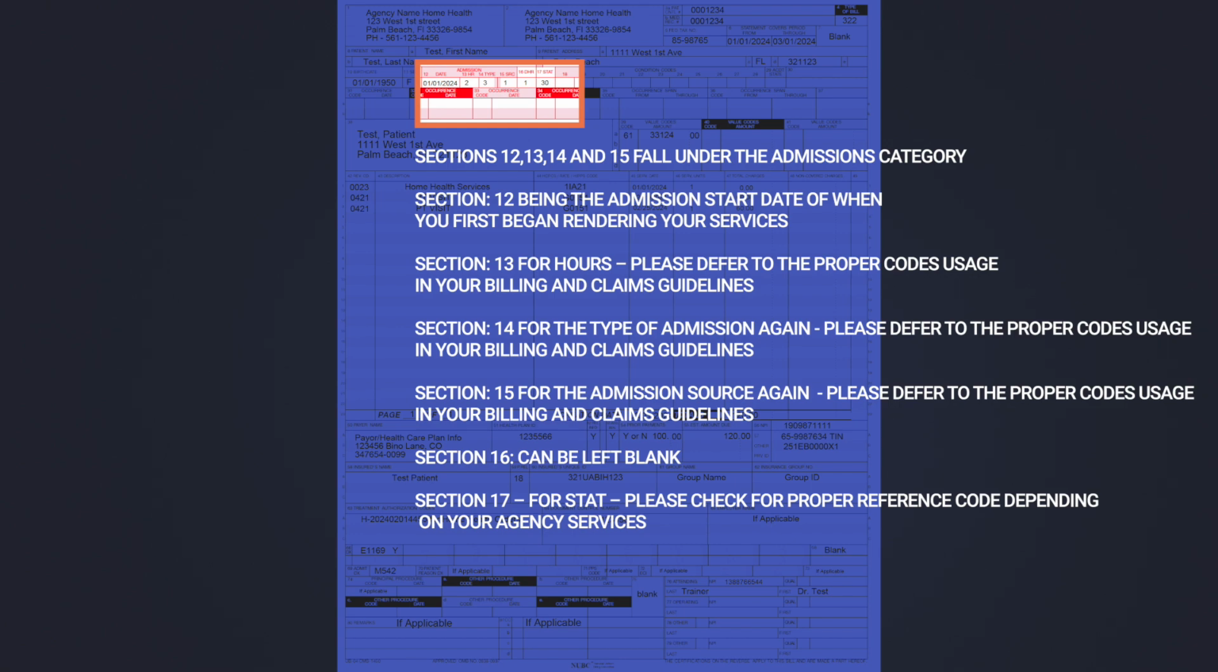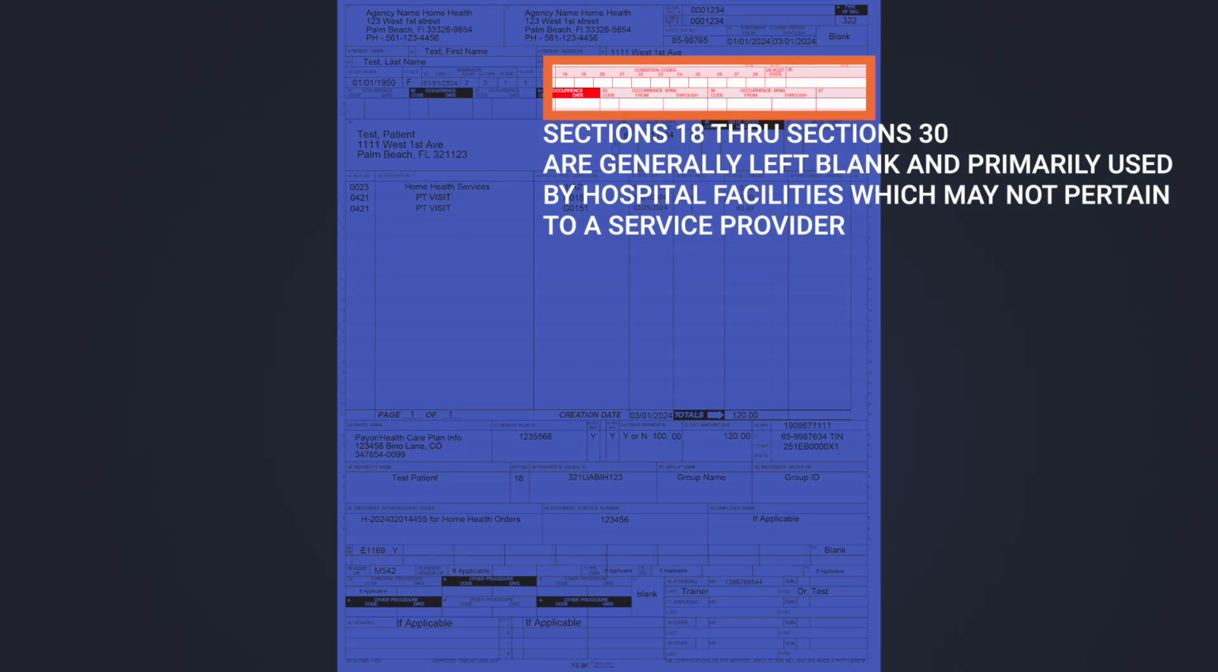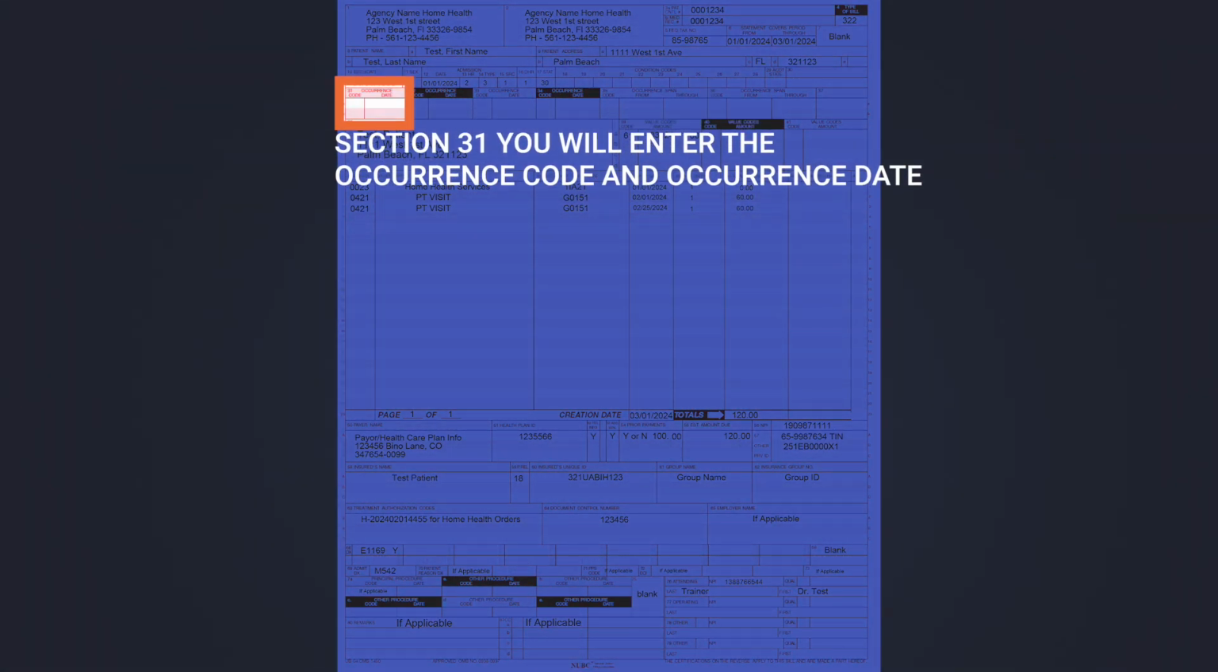Section 17 for stat, please check for proper reference code depending on your agency services. Sections 18 through 30 are generally left blank and primarily used by hospital facilities, which may not pertain to a service provider. Section 31, you will enter the occurrence code and occurrence date.